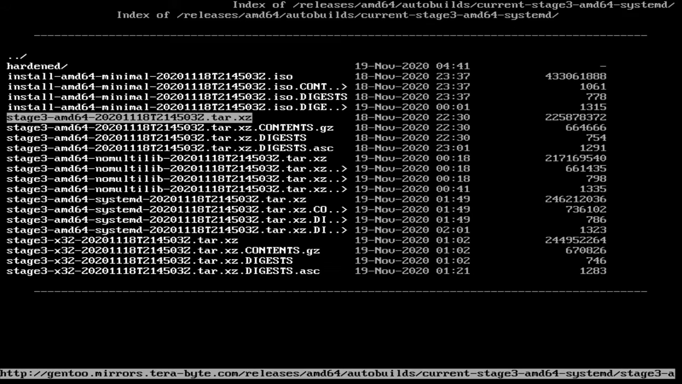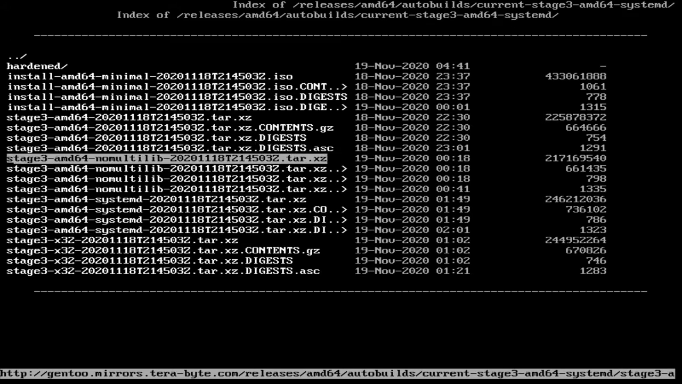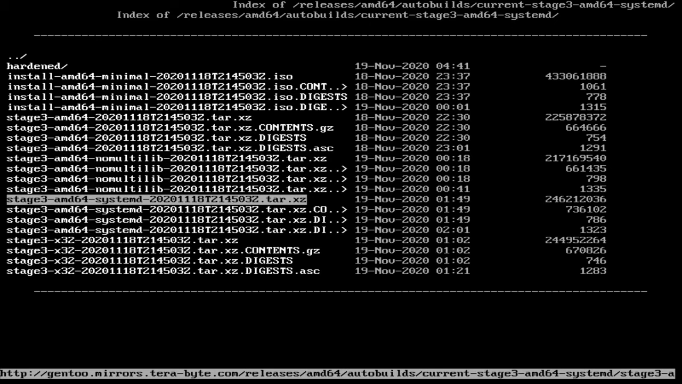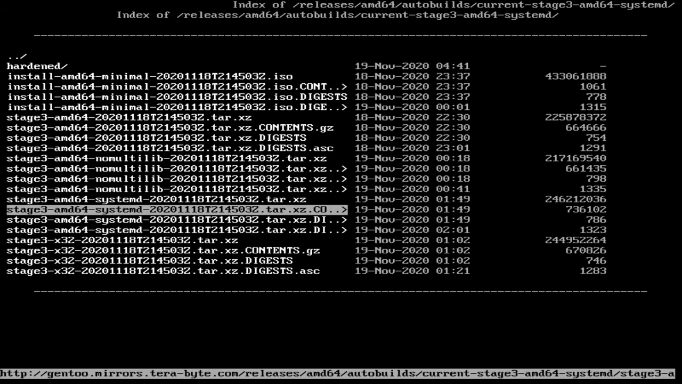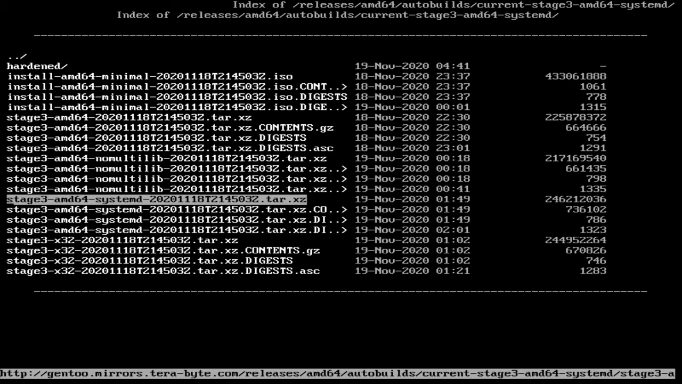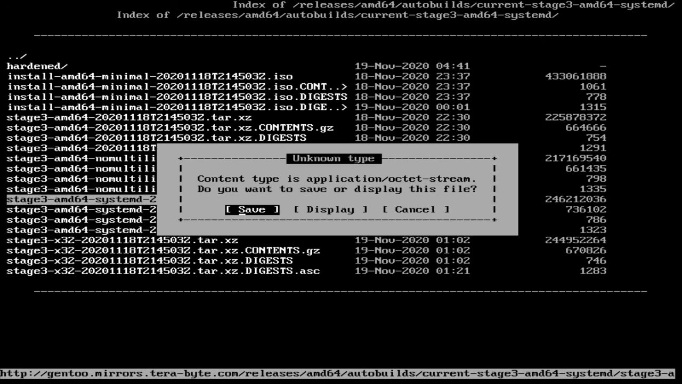This is the stage 3 tarball. This is what I actually want. This is if I don't want multilib. Oh no, this is the one I want, systemd. Okay, so let's hit enter on that guy. This last one over here is x32. I don't know what that's for.